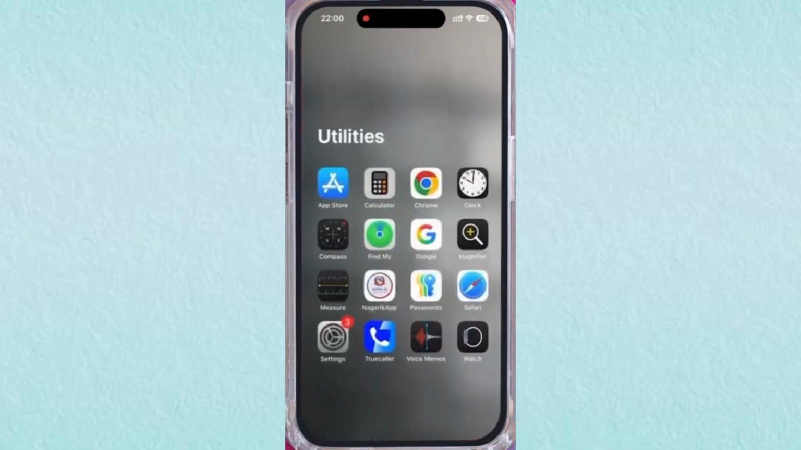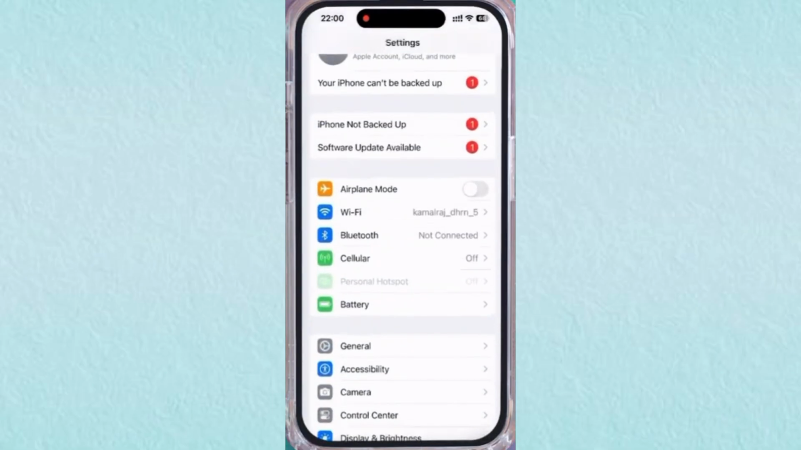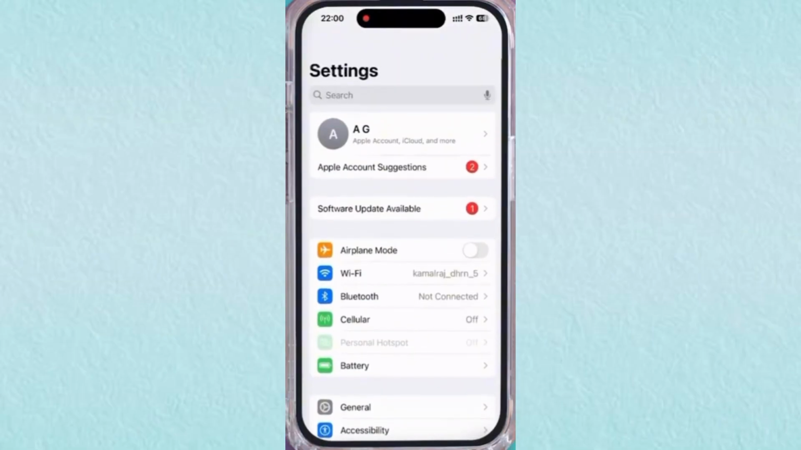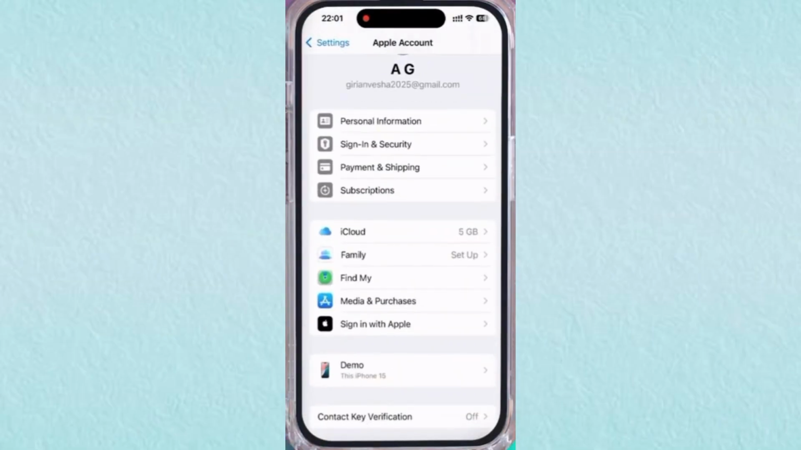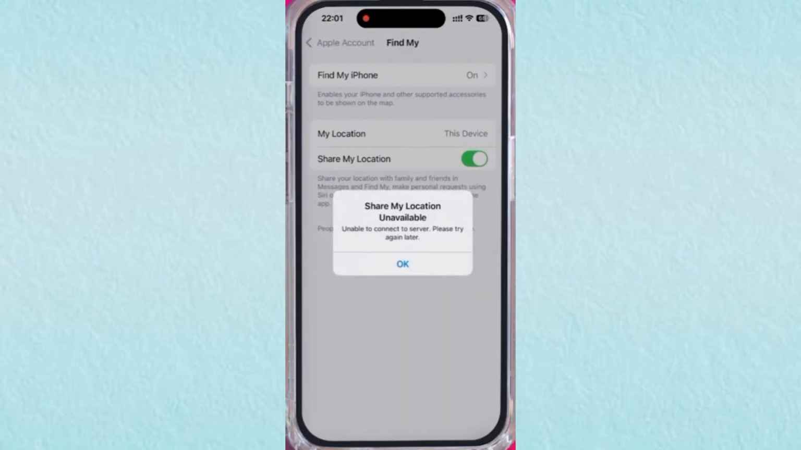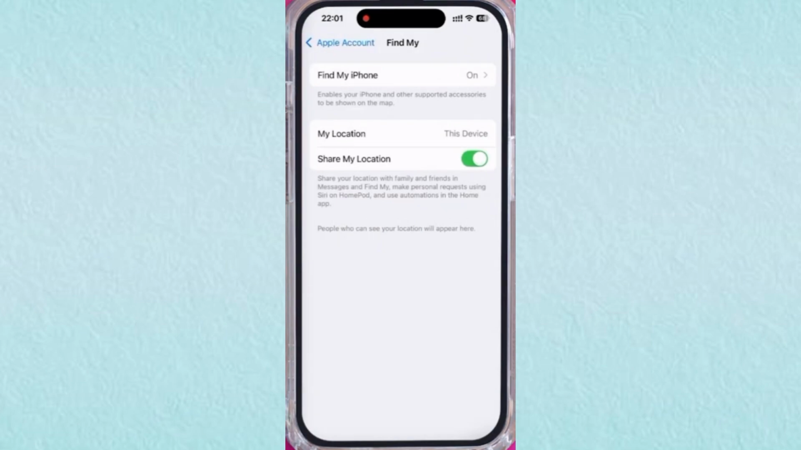First, open the Settings app on your iPhone. At the very top, tap on your Apple ID banner with your name on it. From there, select Find My. Inside this section, make sure that Find My iPhone is turned on. Also, check that the Share My Location option is enabled. If it's not, simply toggle it on.